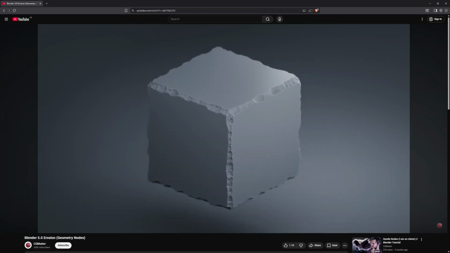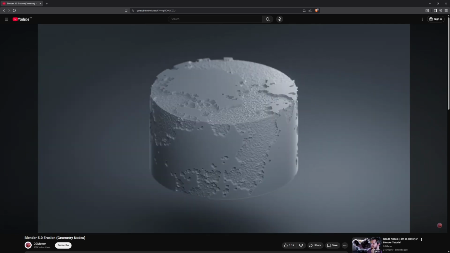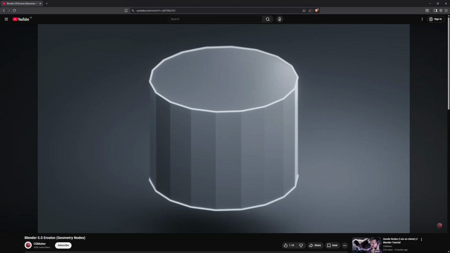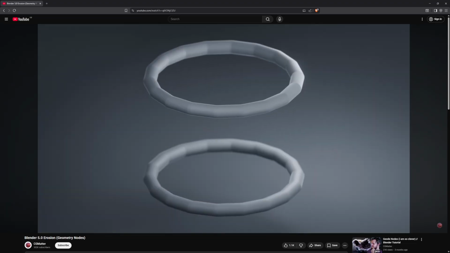If you're interested in more advanced erosion, I strongly recommend this Blender tutorial by CG Matter, which, although it's done in Blender, it's done with geometry nodes, so it's pretty easy to translate into Houdini.